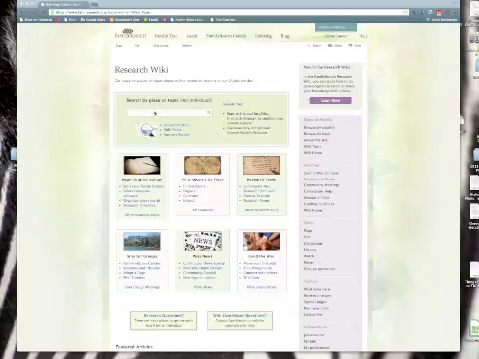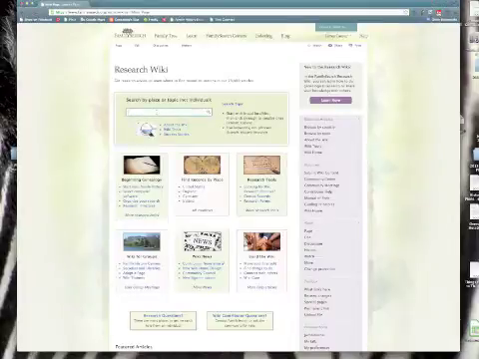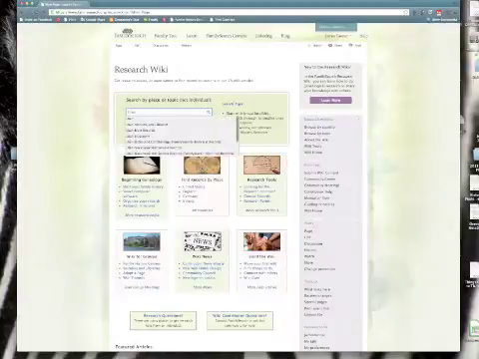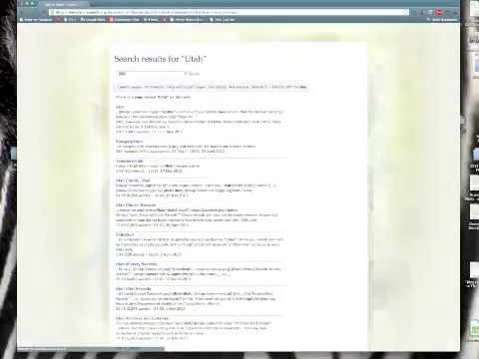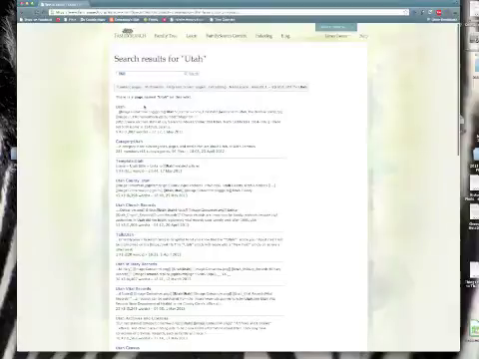Okay, now we're here on the Research Wiki, and I'll put in a place. Let me just try Utah, for example. The reason I chose that is because I've been working for the last couple of years on the Utah project, which is an ongoing effort to add content to Utah. When I do that, we get a list of entries in the wiki dealing with Utah.